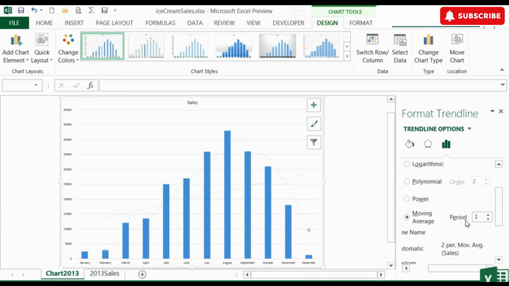The default is 2. So you can see that the moving average trend line actually starts in February because it needs the first 2 months to work out what the average is. Or we can increase that period. So if I increase it to 3, it doesn't start until March. 4, it doesn't start until April. But it's then averaging the sales across 4 months to work out the actual trend line there.